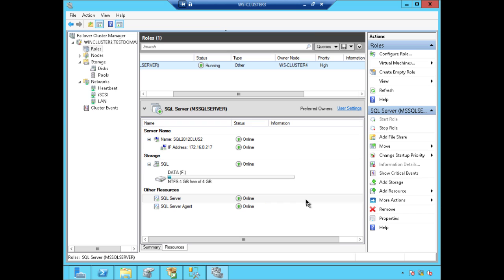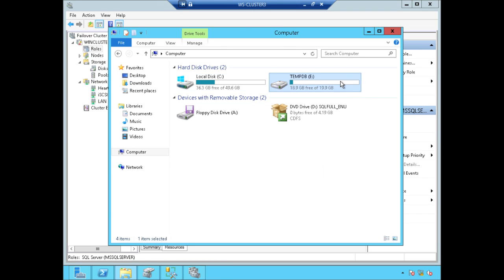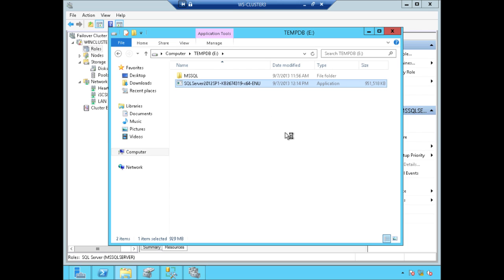Notice that the SQL Server resource has just gone online and my SQL Server agent has just gone online. Now I can install the service pack on this particular node. Let me close this. Run the exact same process on WS Cluster 3, and once it's done, we now have a fully patched 2-node SQL Server Failover Clustered instance running on a Windows Server 2012 Failover Clustered instance.